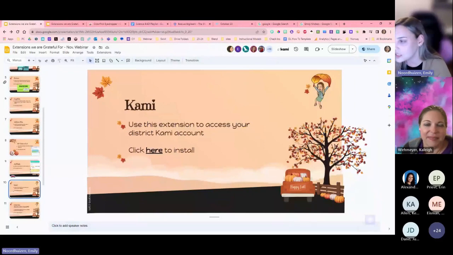And so this extension is Kami. Now, all students already have Kami on their Chromebooks. Kami is kind of like a PDF editor. To summarize the big thing, what can you do with Kami? Or not even just PDF. You can write on documents, but it really converts things into PDFs.